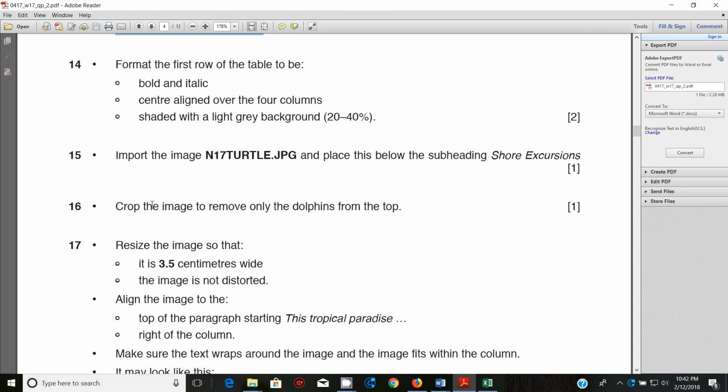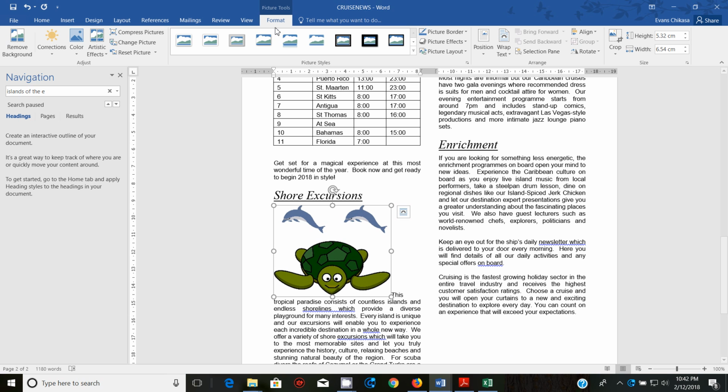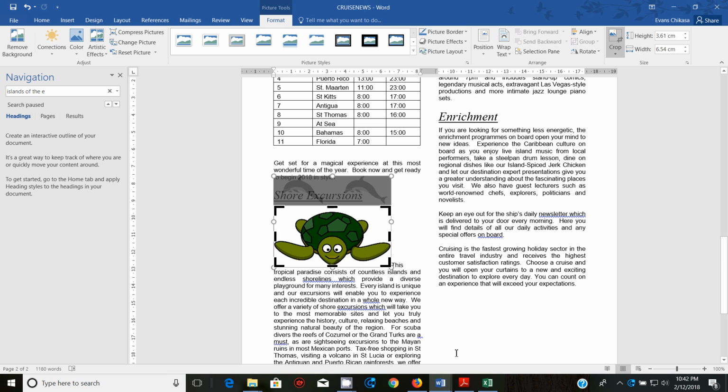Resize, crop the image to remove only the dolphins from the top. So let's go ahead and remove the dolphins. Go on crop and crop out the dolphins until you have a white background. Okay, next.